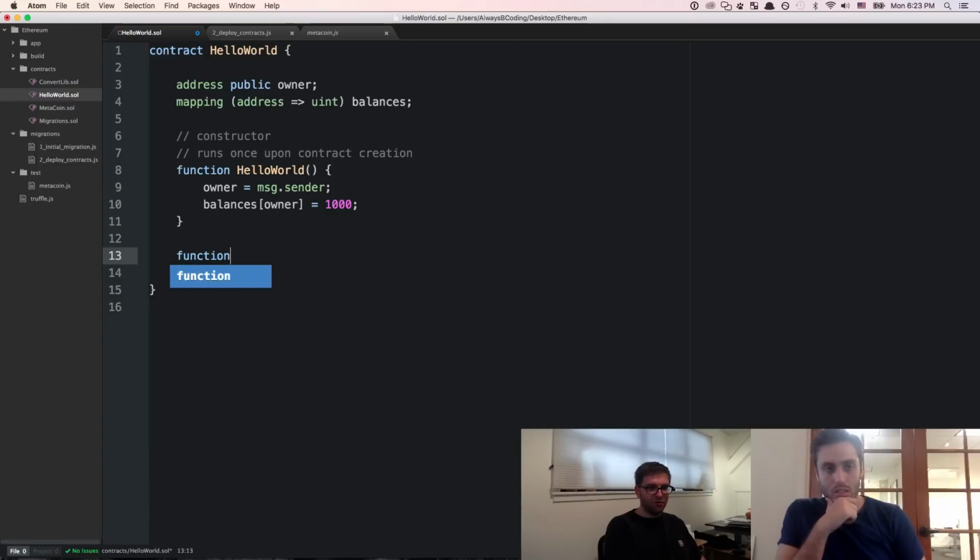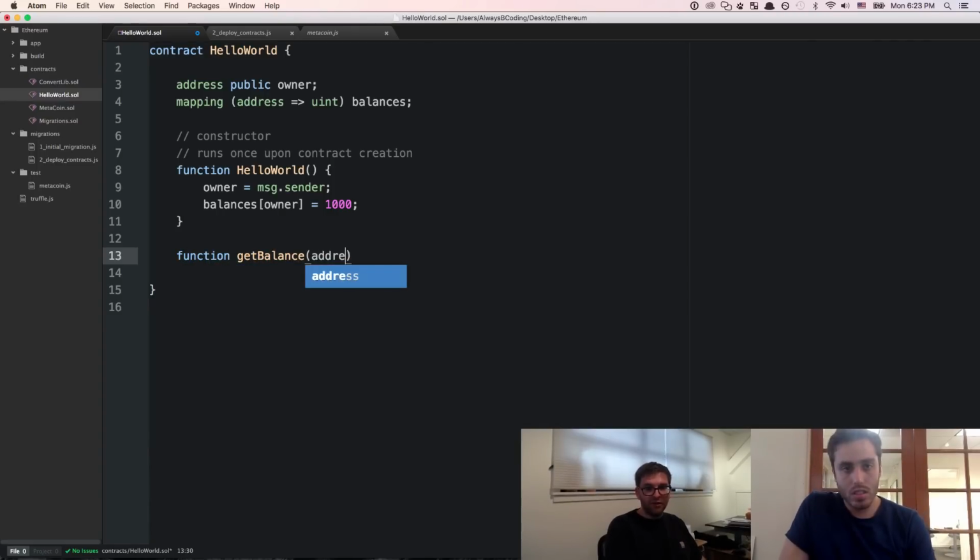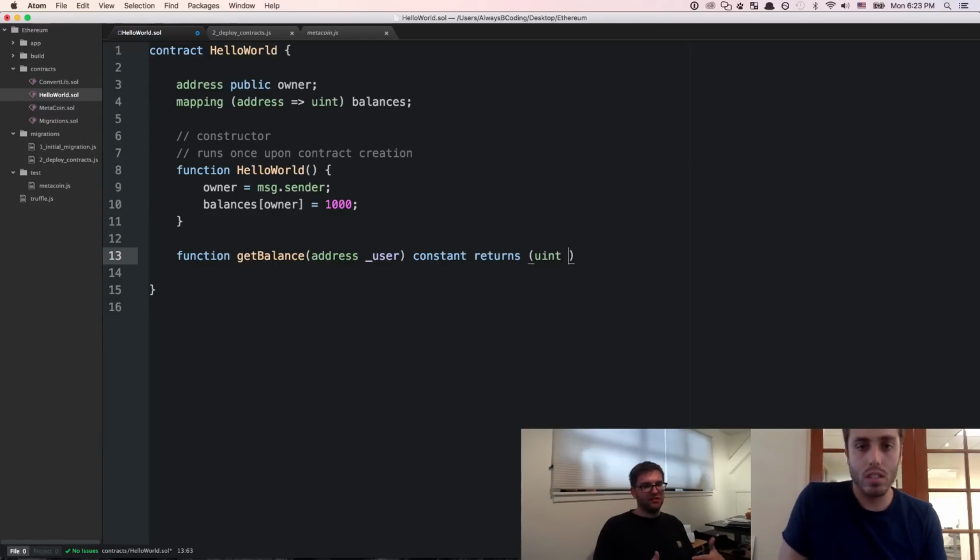Yeah. So we'll create a function called getBalance, and then we'll put address, and we'll just call this user, constant returns. When you put the word constant, this means that you're able to query it. If you didn't put constant, you wouldn't be able to call this without using gas. Essentially, constant just says that this is a function that does not change the state of the blockchain. Okay, gotcha.